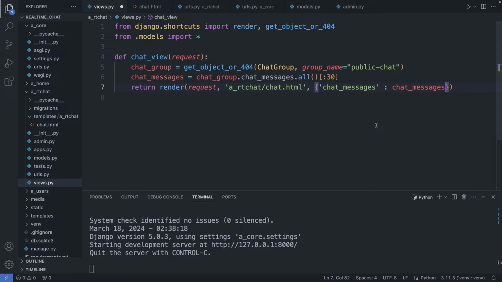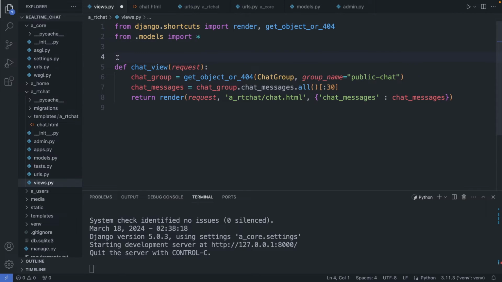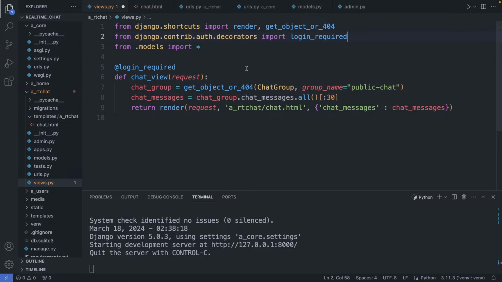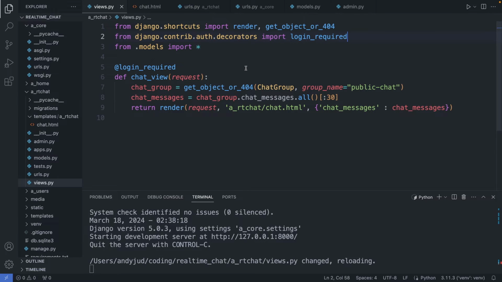Alright, so as last I will also add a login decorator to this function, because I only want users who are signed in to access this chat. So here on top, I add login_required and also import this decorator. From django.contrib.auth.decorators import login_required. Alright, save this file.